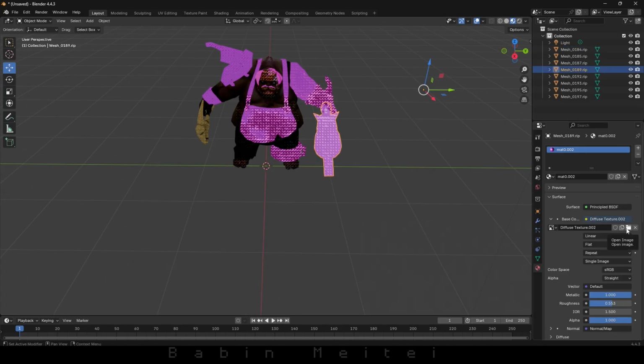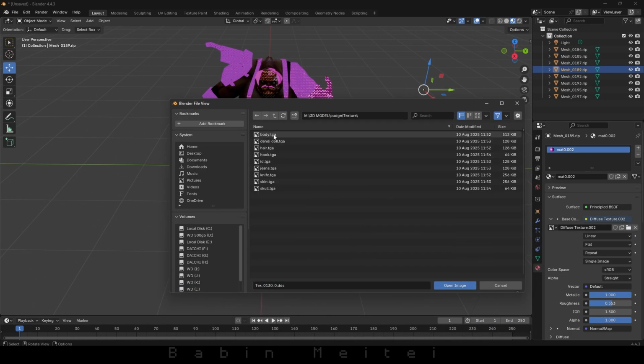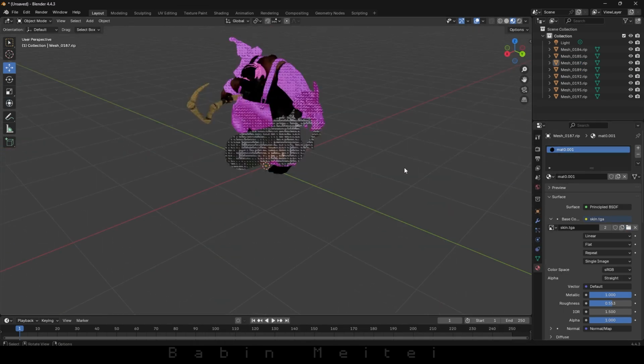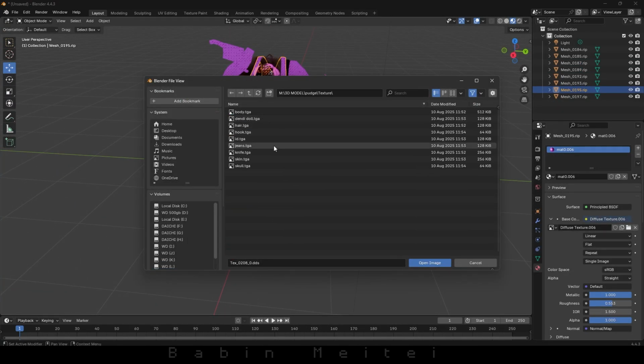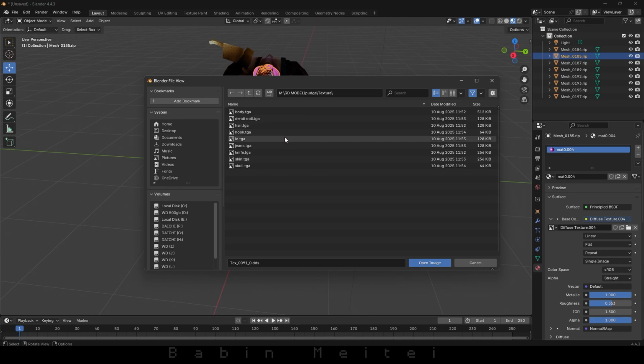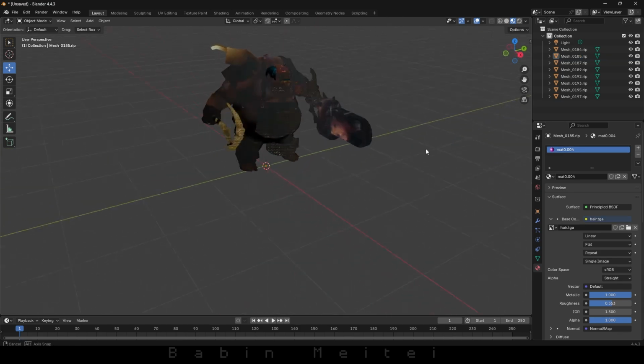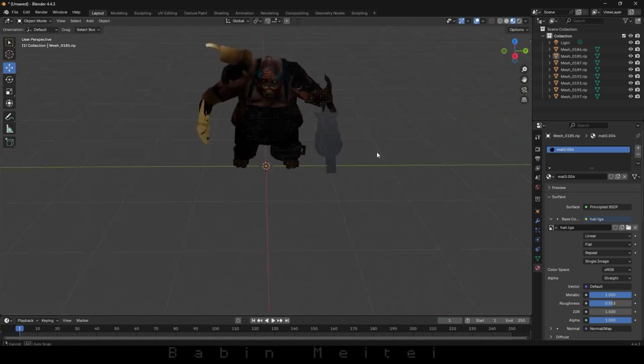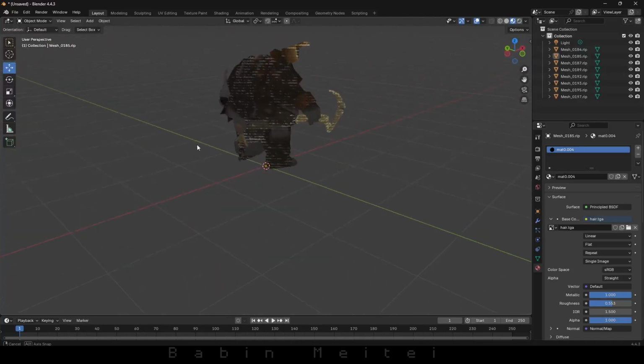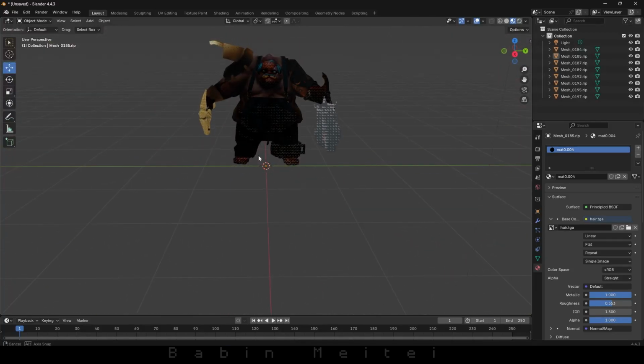But here's the important part. If your model has multiple materials or multiple textures, you will need to repeat this process for each one manually. Yes, it takes a bit of time, but it guarantees that every material is correctly linked. And that's it, problem solved. No more purple models in Blender.